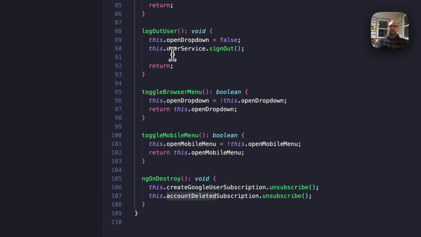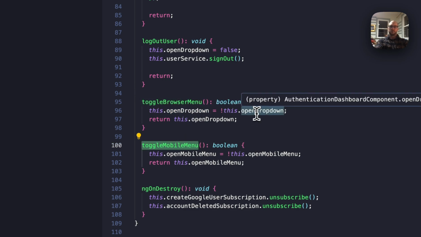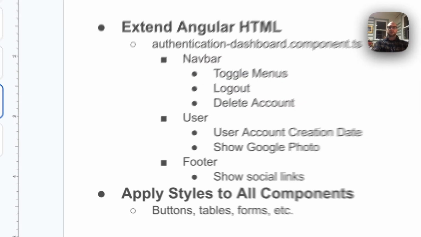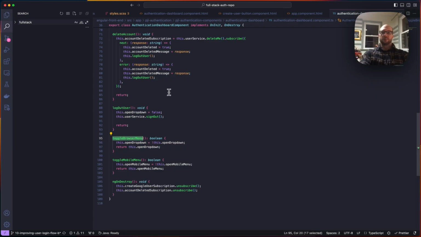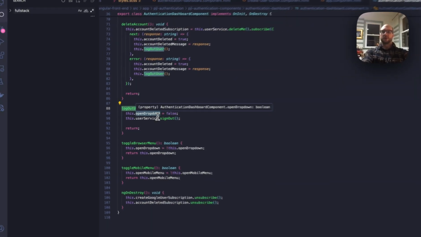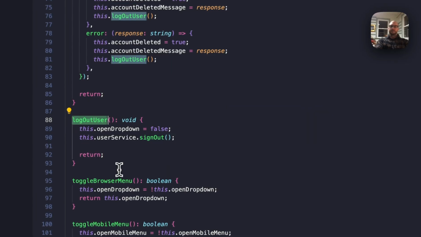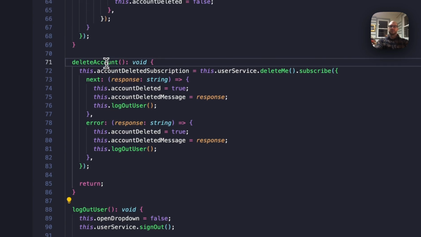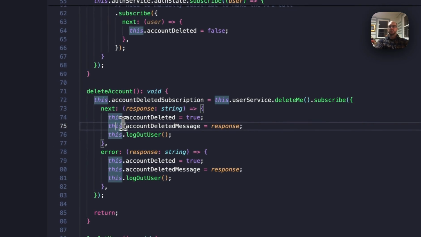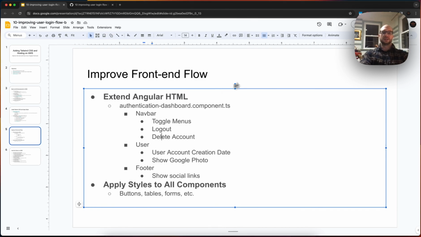And then when you click, you can toggle the browser menu open or closed. Toggle mobile menu, toggle browser menu, that kind of stuff. And so you'll see that littered throughout. The logout button, so you have logout user, which closes the drop down, and then it calls sign out. You have delete account, which has similar things where you run the delete me subscription service, and if it's deleted, you set account deleted as true, which means we'll show, okay, your account was deleted in the message.